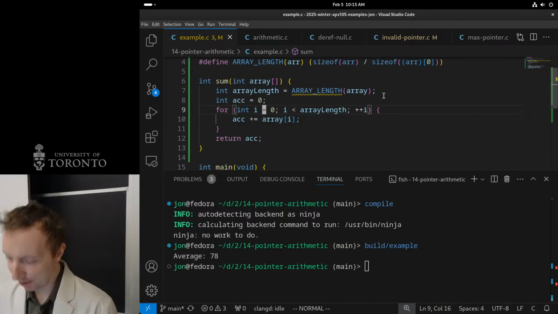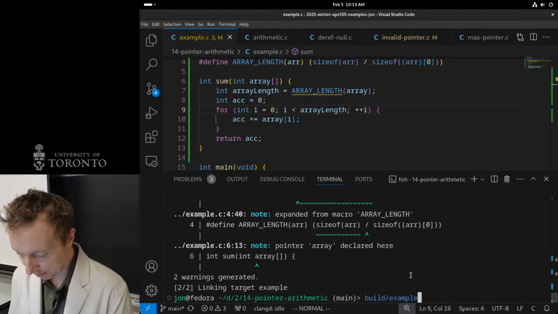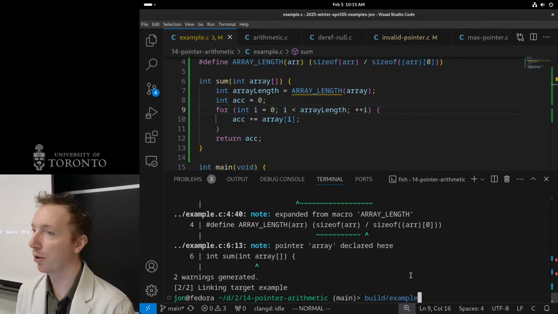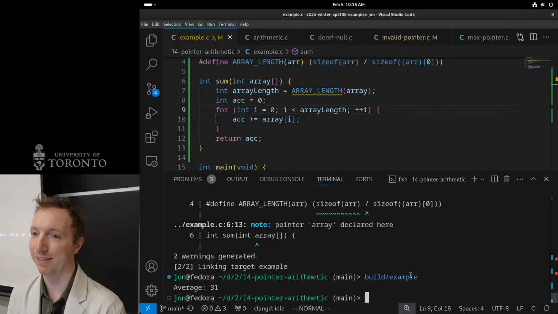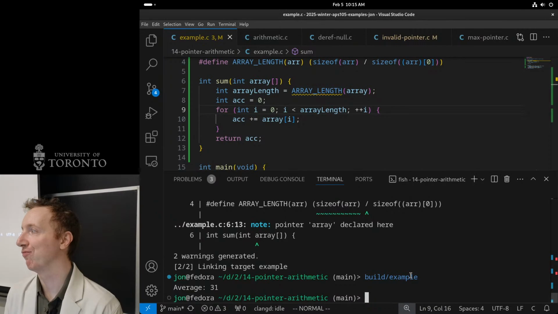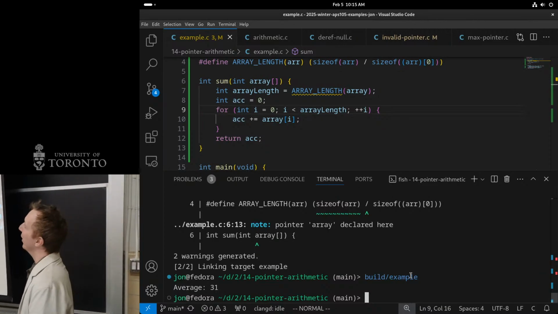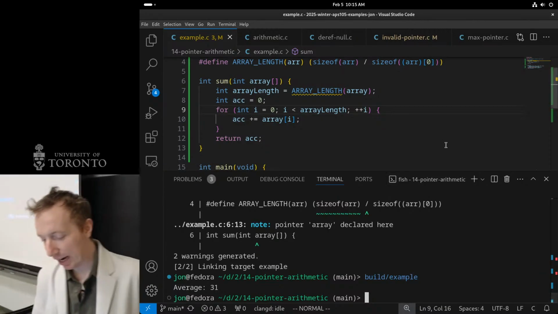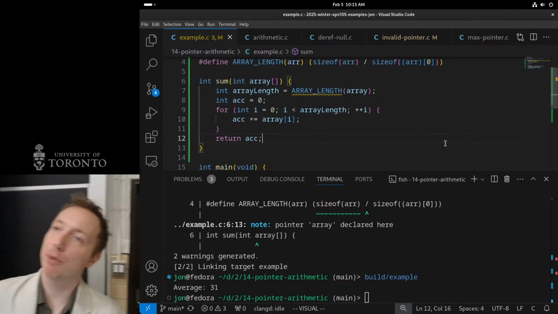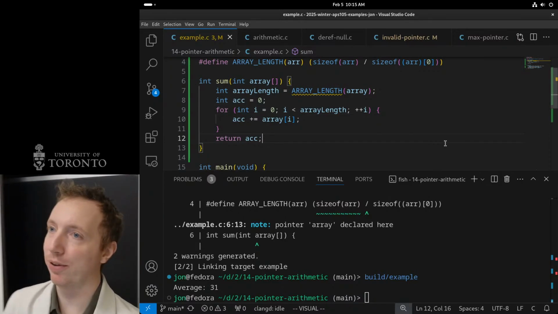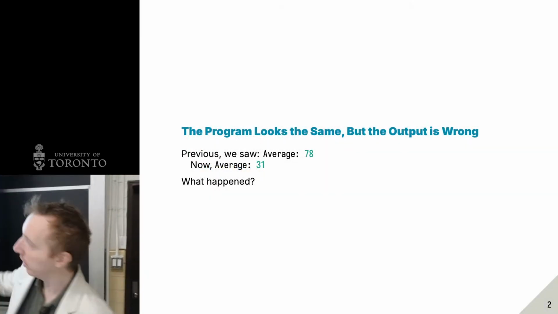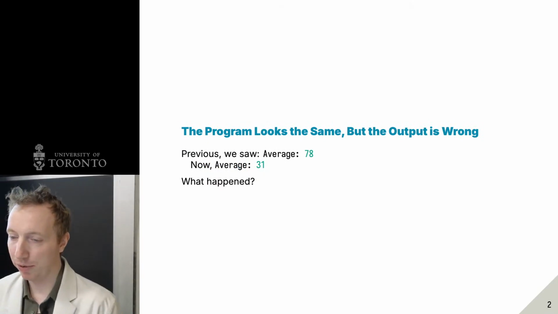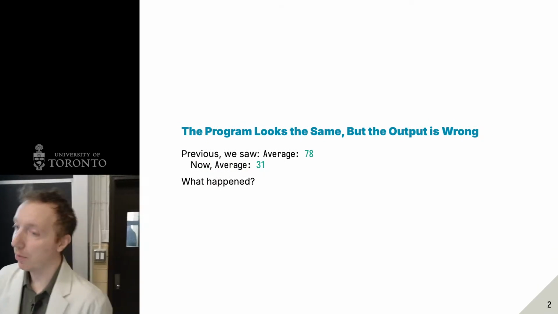All right, first shock of the day. I compile it, and of course I ignore all my compiler warnings because I know better than it. I run this, and my average is now 31. Wow, the average just went down, didn't it? So what happened here? Now we have to relate arrays to pointers, and now we can actually relate them all together. It looks the same, but the output is wrong. Before it was 78, now it's 31.